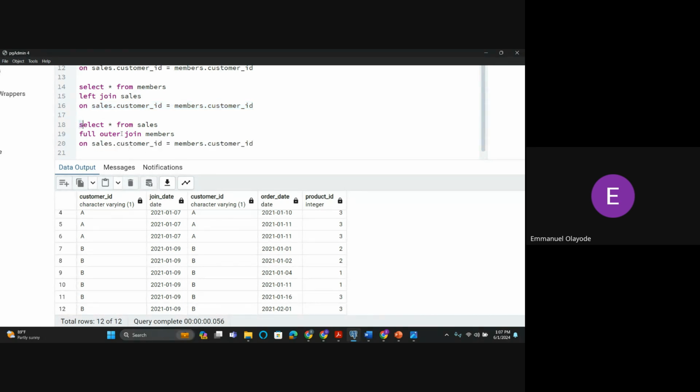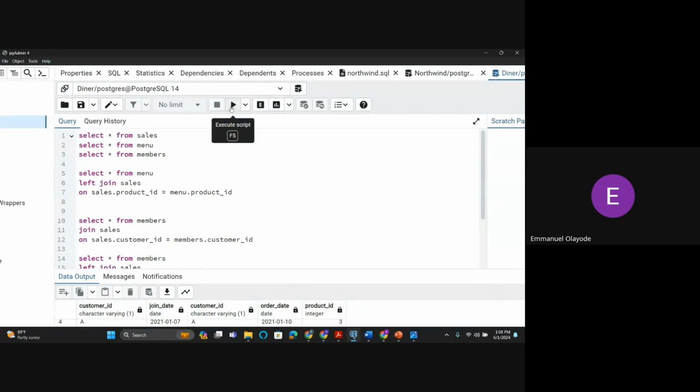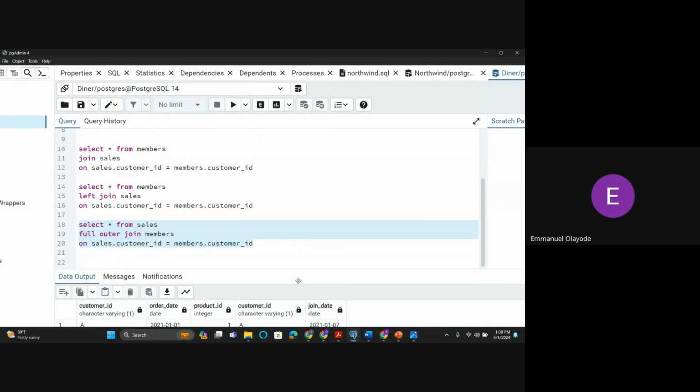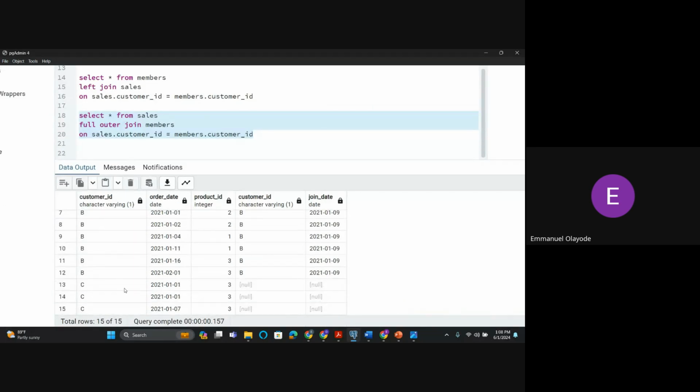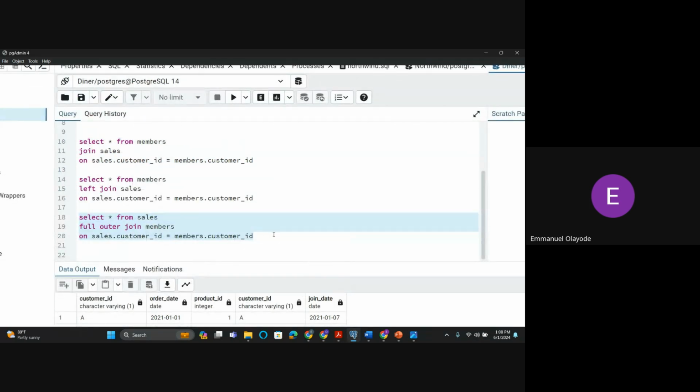And that's that. So if I run this now, this one is going to return all the information from the two tables, like all of them. And that is what we have here. So all the information from the two tables is actually returned. And when there's no information, it returns null. So that is full outer join.